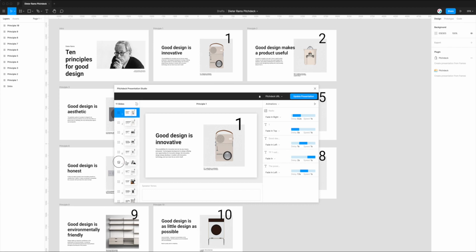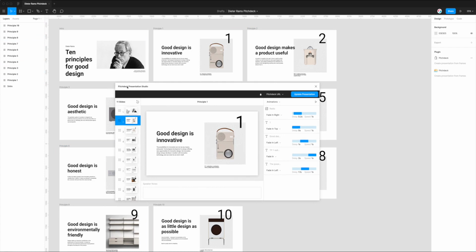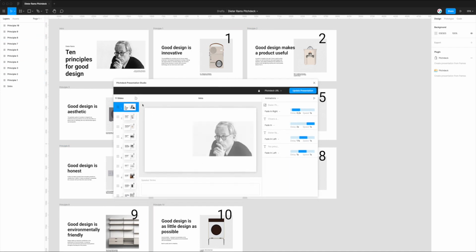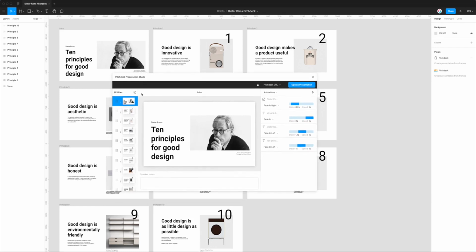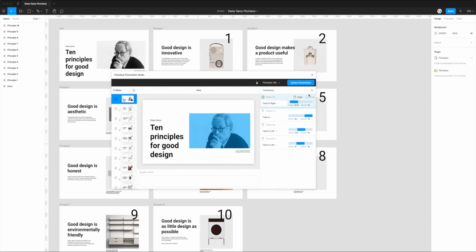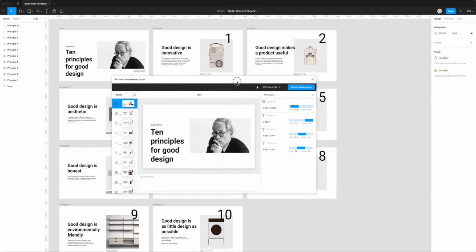You can move any slide around in any order, and it's worth noting that this will not affect the ordering of your Figma file. It's just telling Pitch Deck what order you want these slides to be in when it exports a presentation deck from the plugin. Okay, so now that we've got that sorted out, we've got our order that we're all happy with from 1 to 10 and the intro frame. You probably also noticed that there's some animations going on, and these aren't coming from your Figma design.